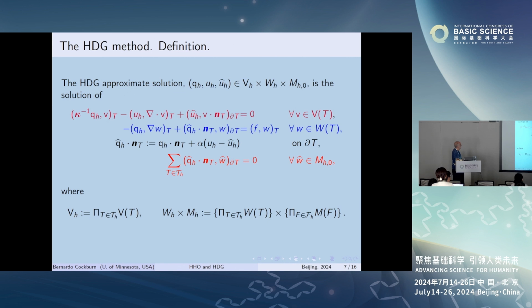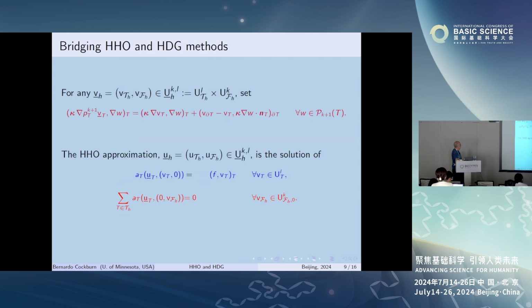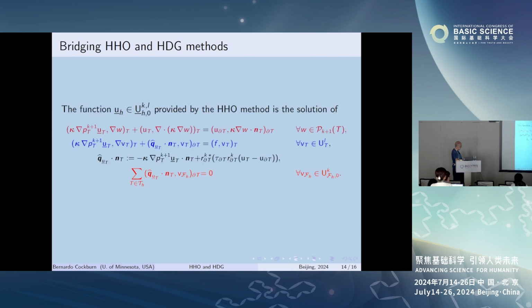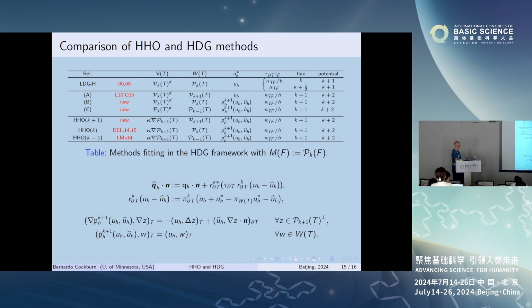So let me get to the HHO. Okay, there we go. So you see that Q hat, oh no, sorry. Okay, here. This Q hat is Q plus alpha times U minus U hat. So for the operator, right?